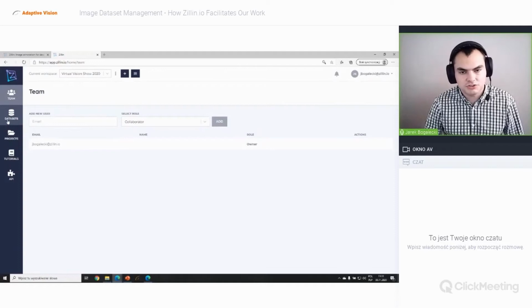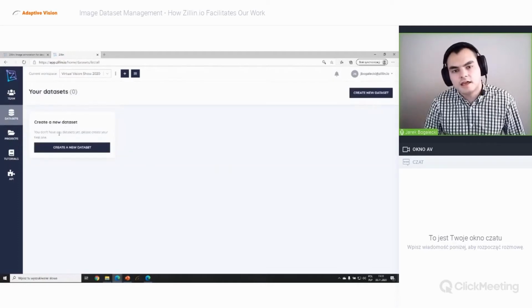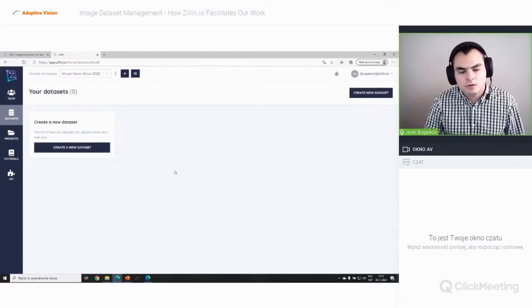We're going to see it in action shortly. Now we have the dataset. What is a dataset? A dataset is, like the name implies, the place to store your data.